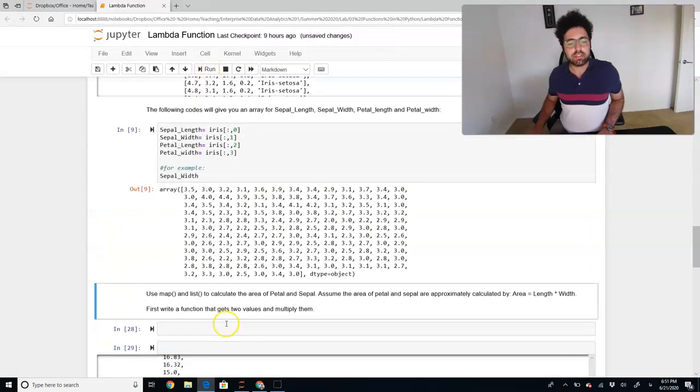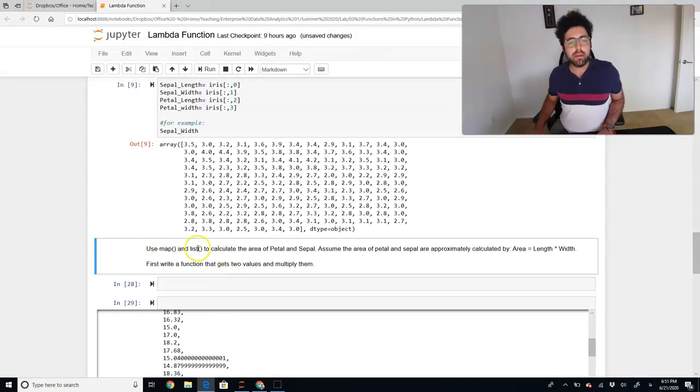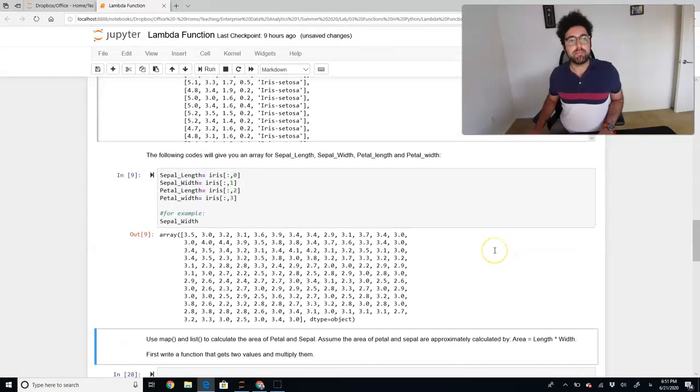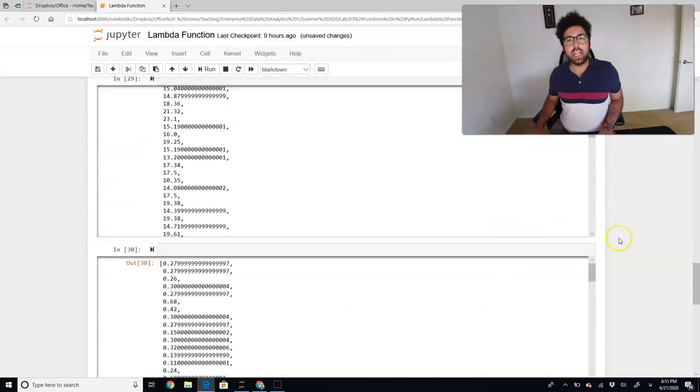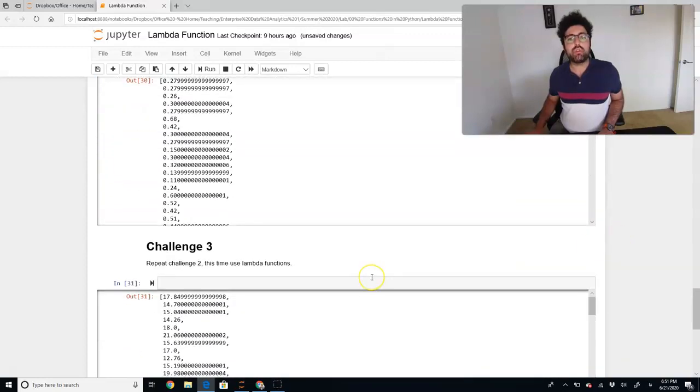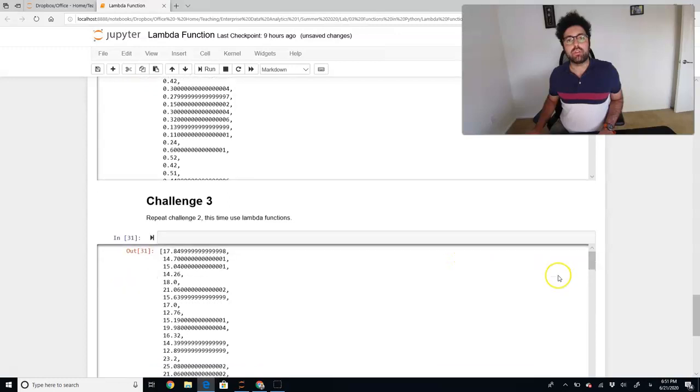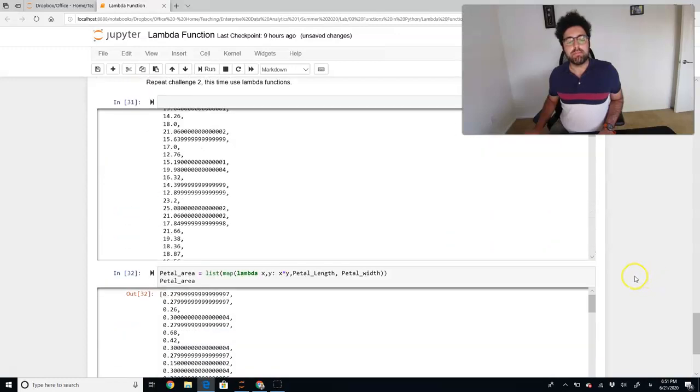The challenge here is I want you all to use map and list to create the sepal area and petal area. So create a function and then apply that to your data. That's the challenge. And after you're done with that challenge, on the next challenge, I want you all to do the same thing, but this time with a lambda function. And that's your next challenge.